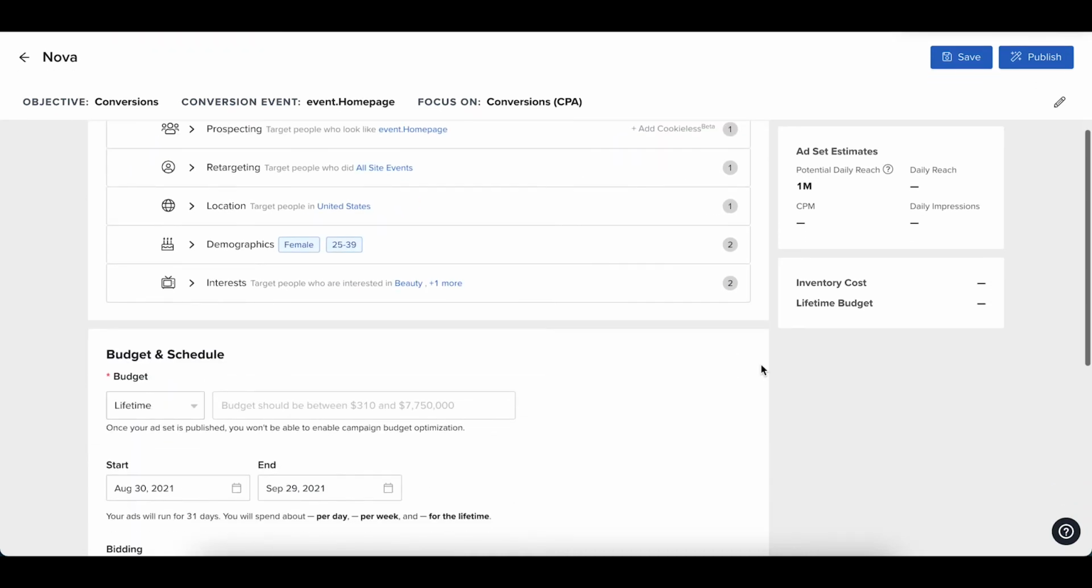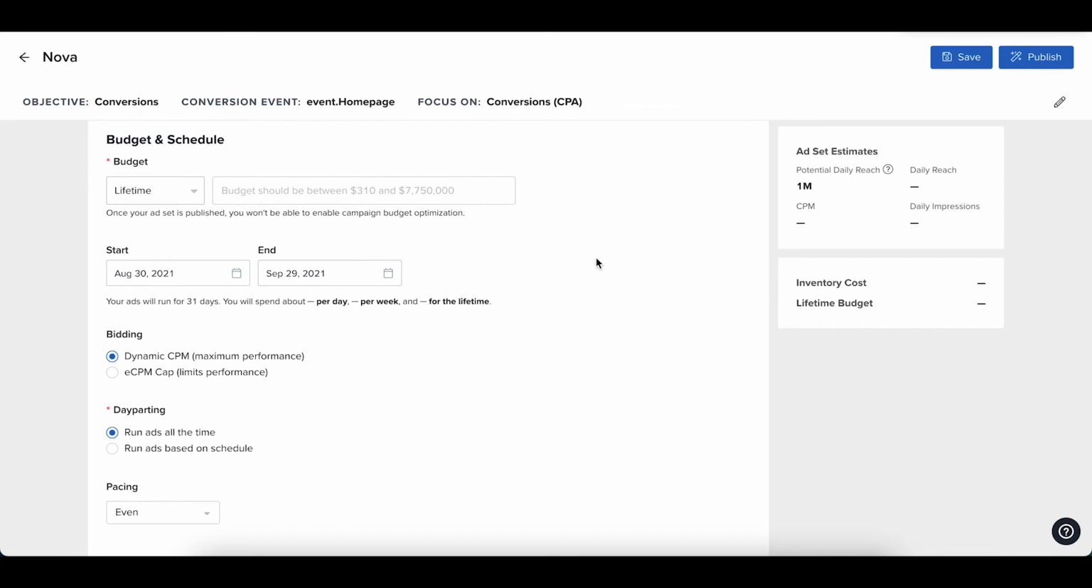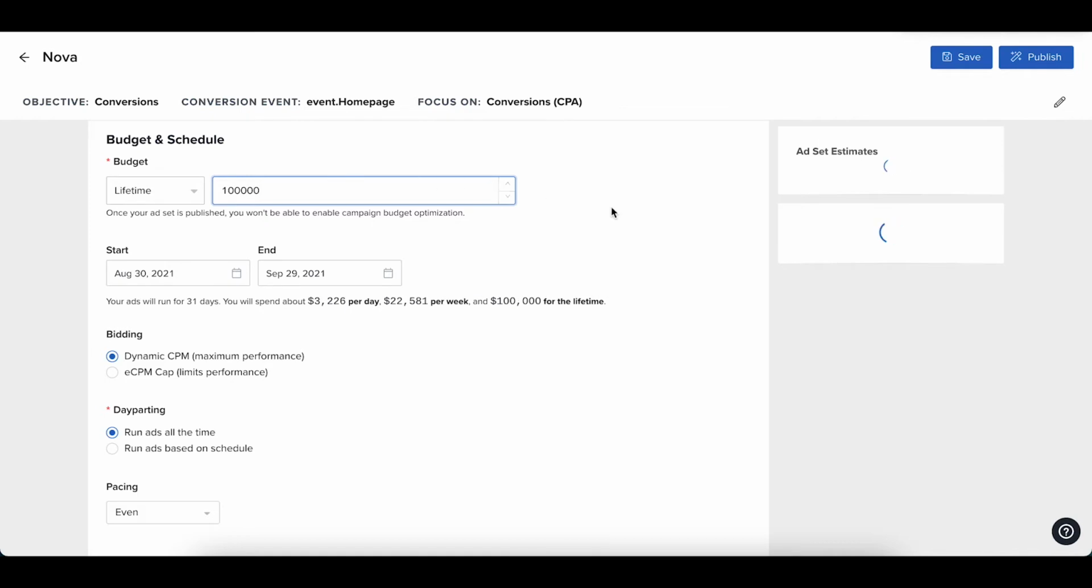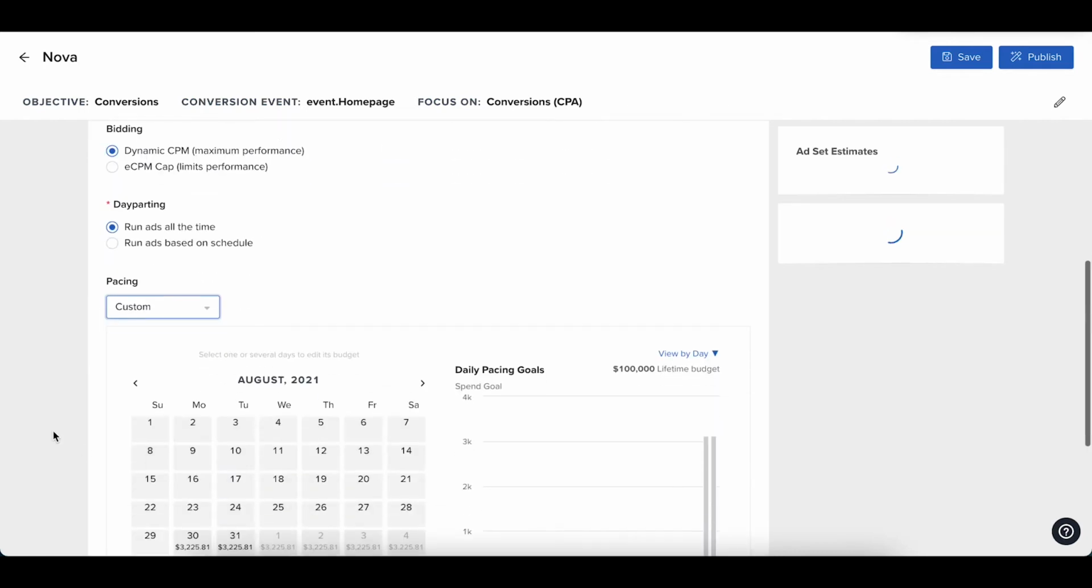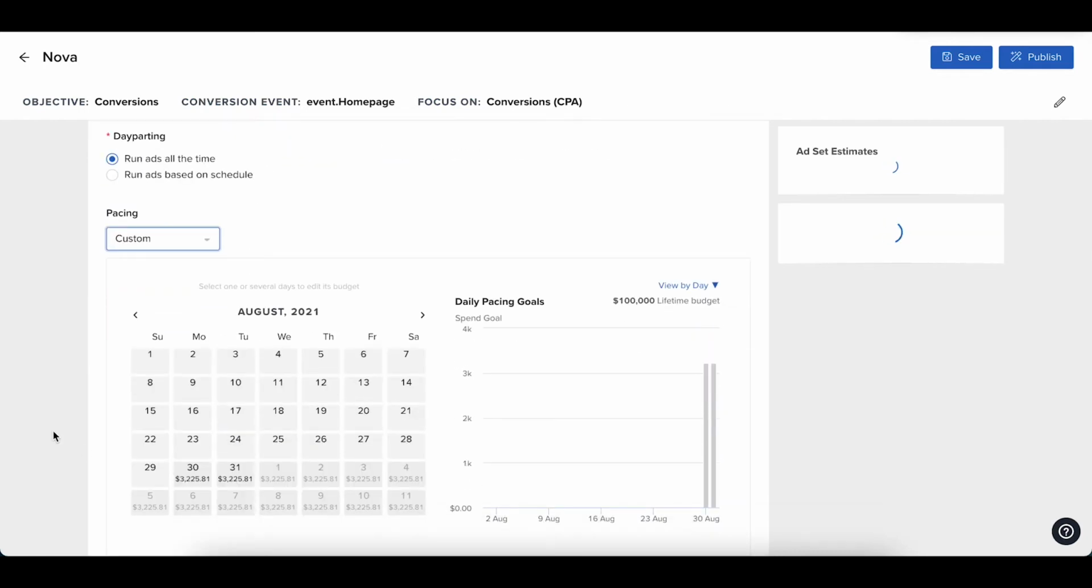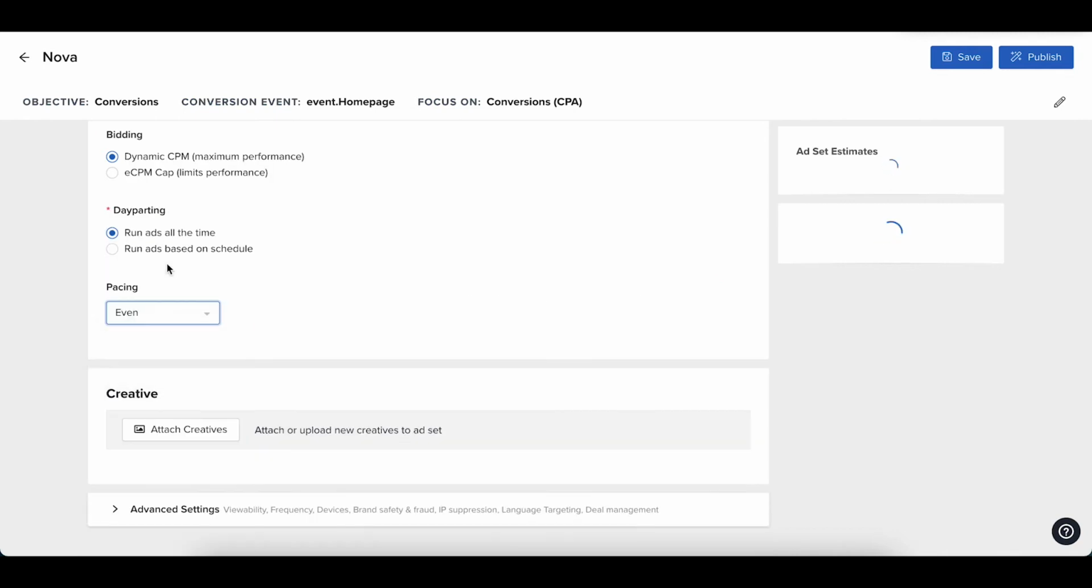Once you've set your audience, all you have to define is your budget and schedule. So let's say you want to set a budget. You can decide if you want to have even pacing or custom pacing, where you can drill into exactly how much you want to spend per day throughout the lifetime of the ad set.